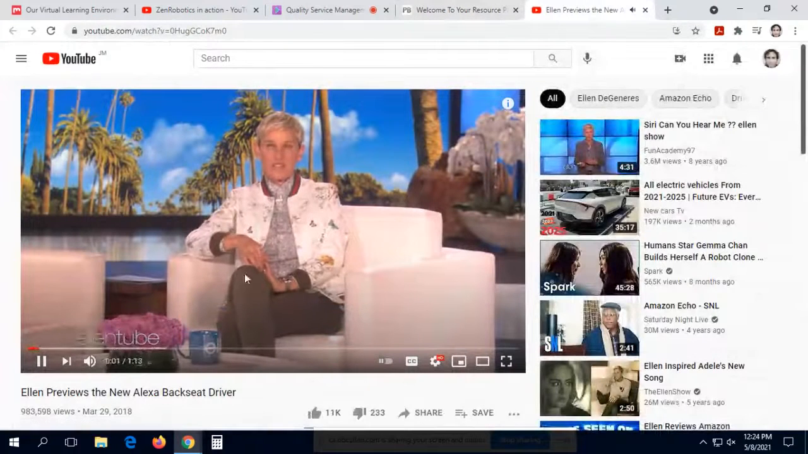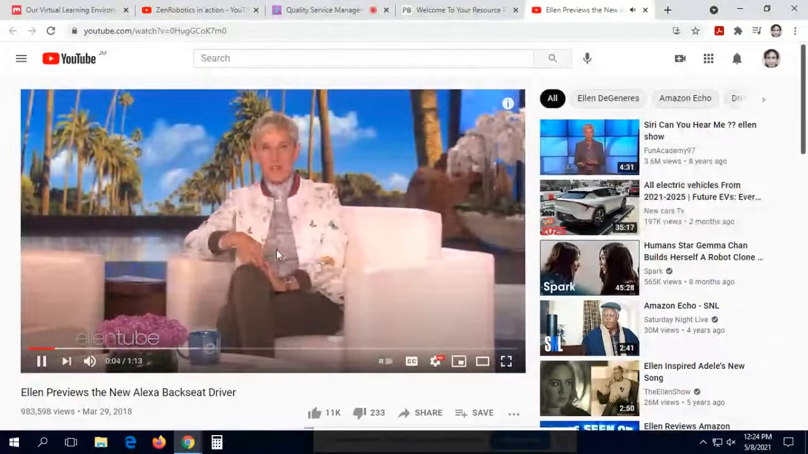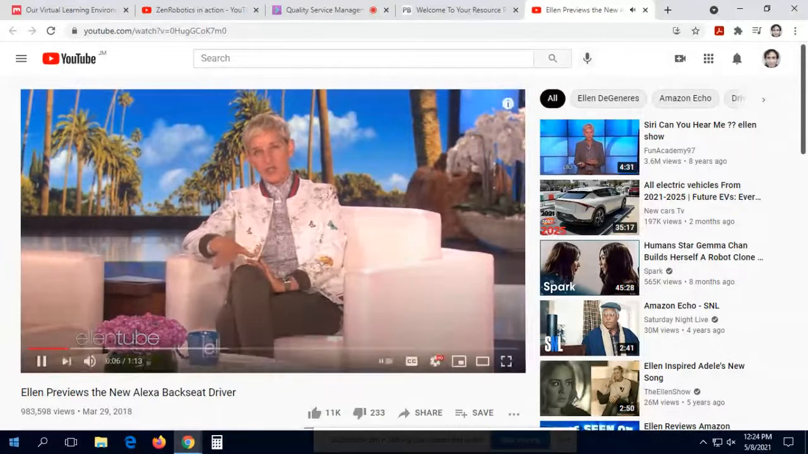I assume all of you know what Alexa is, right? So Toyota just announced that they're adding Alexa to their cars so you can control things with your voice. It's supposed to be convenient and helpful.